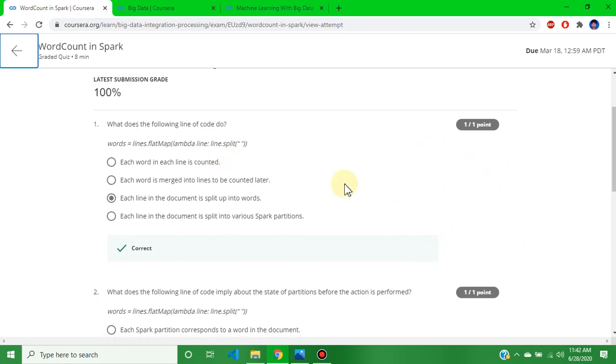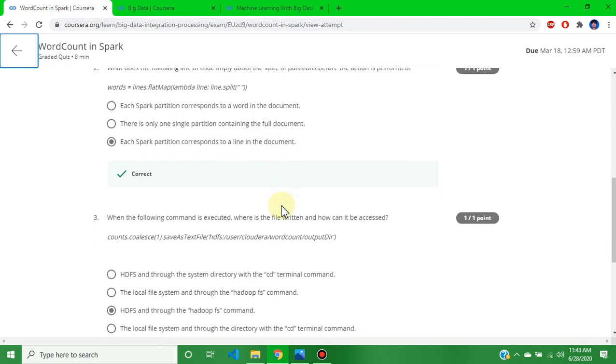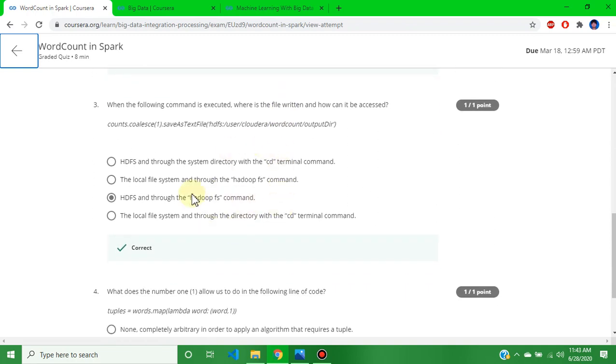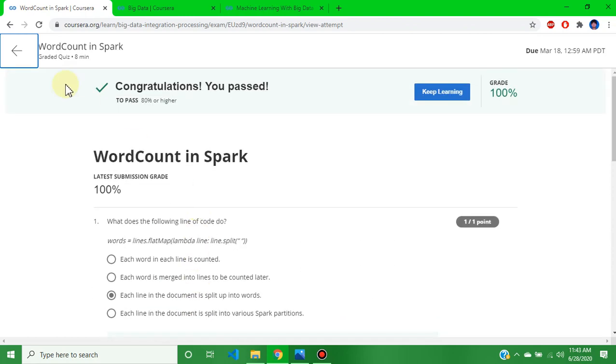And the first question answer is each line in the document is split up into words. And the second question answer is each Spark partition corresponds to a line in the document. And the third question answer is HDFS and through the Hadoop FS command. And the fourth question answer is treat each word with a weight of 1 during the counting process. This is the week 4 complete quiz answer.